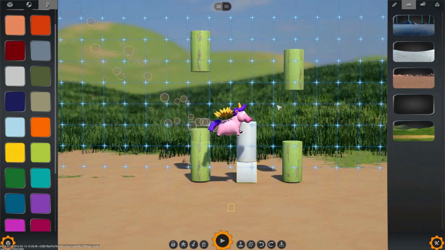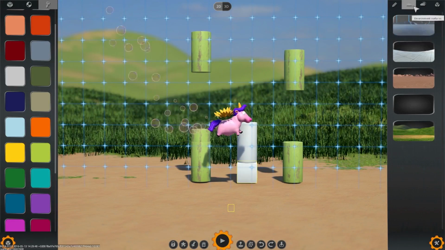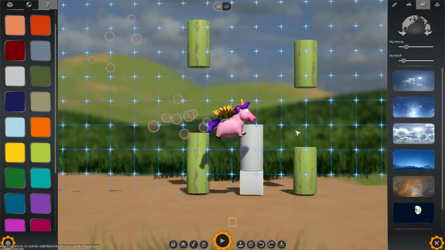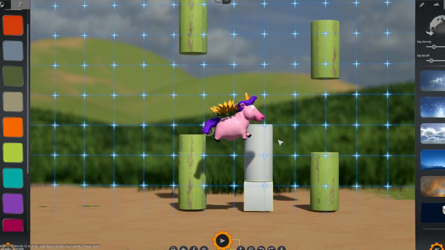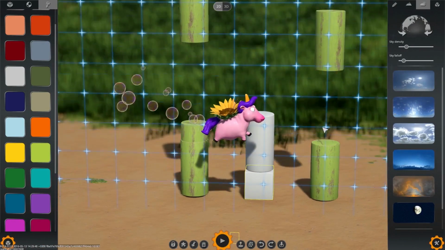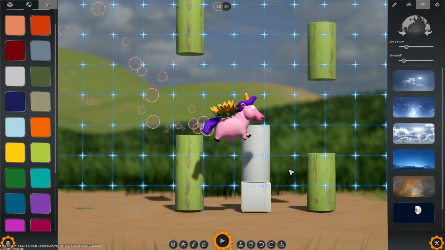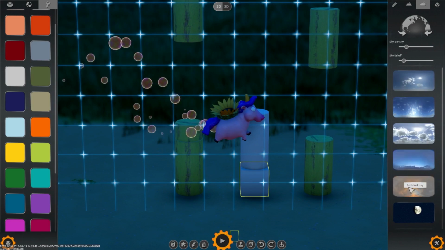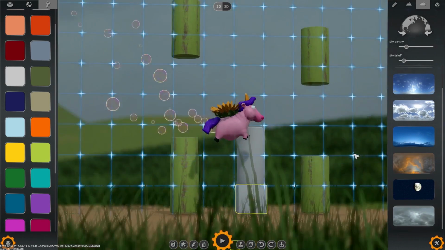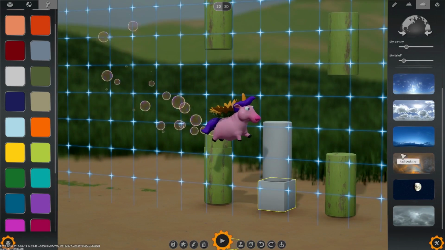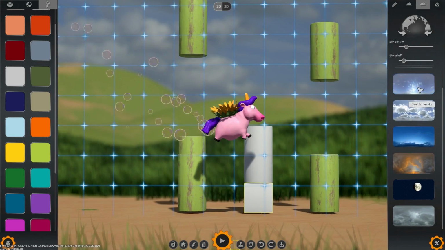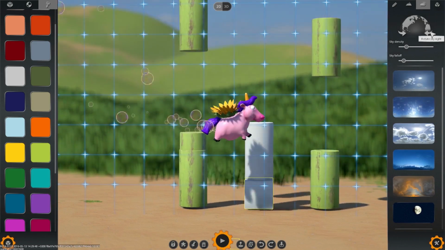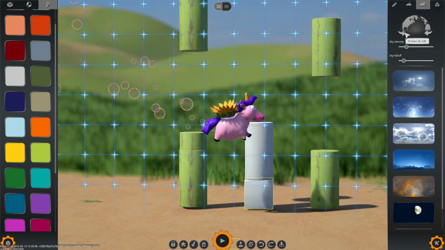Let's even pimp this more. Yeah, I think we should change the sky. This is too dark. This is not happy enough. We need a happy sky. Let's use the first one. Let's see how this looks with rotated light.